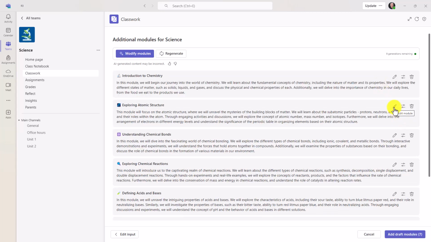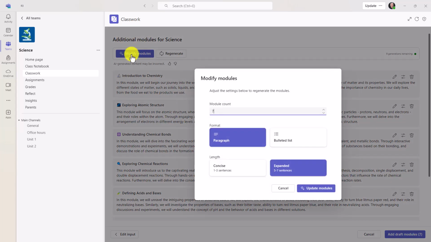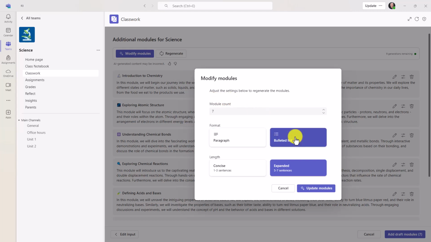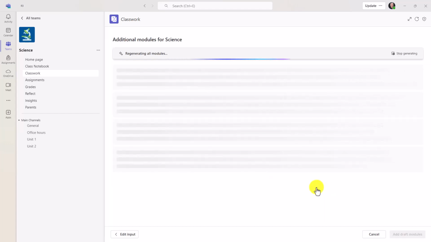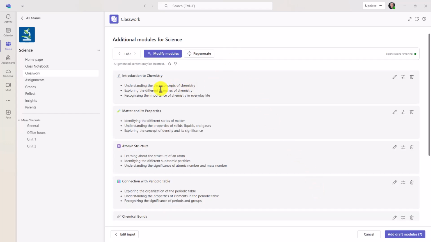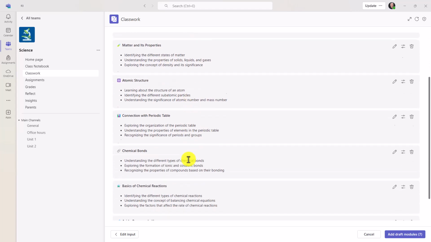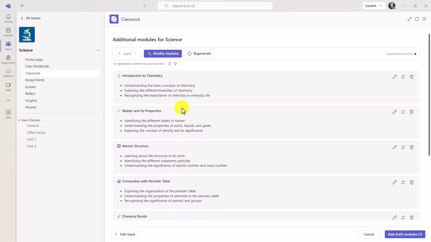I just click on the little edit pencil here. But I'm going to go up to Modify Modules. And you get the same options, but this is across all of them. So I will choose Bolded List, and I'm going to make it more concise. And then I'll choose to update all the modules. Okay, here we go. Look at that. Now it's more concise just in a bolded list. I've got all my 7 modules ready to go.